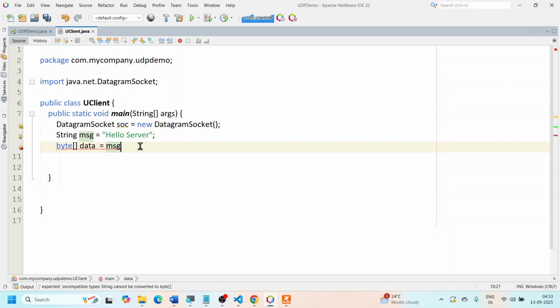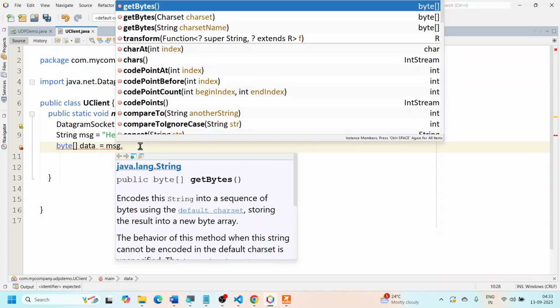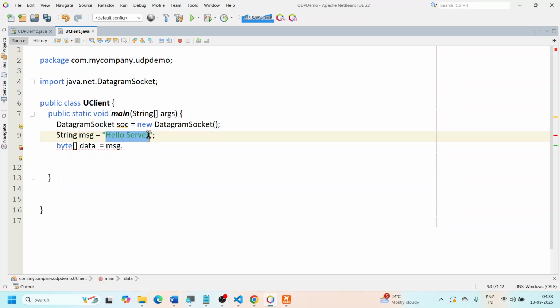So I'm going to go here, and I'm going to tell this message, whatever the person has typed in string, you convert it into bytes. So that is what I'm going to say. This particular method getBytes will encode the string into a sequence of bytes. So whatever string I've typed, I will convert that string into bytes, a set of bytes, and then I will start transferring. So these two things are being done.